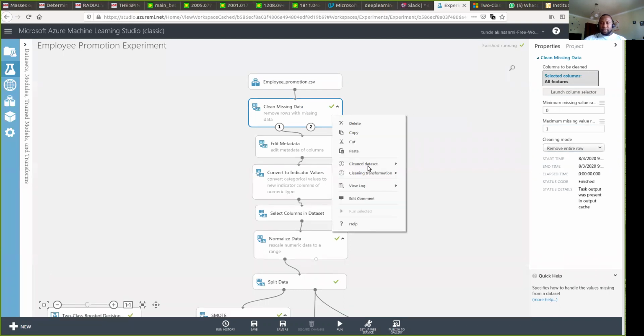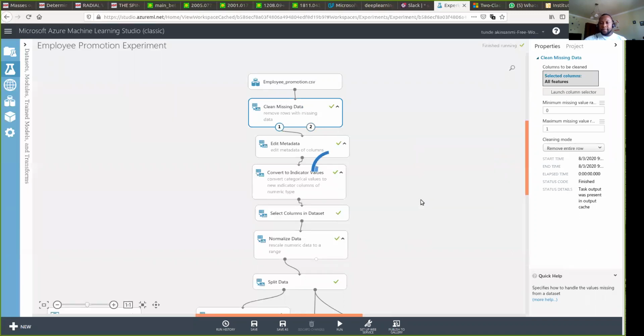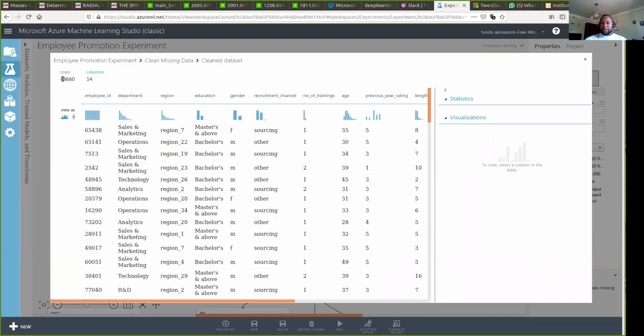Then if we look at the data set after running this module, we can see that the number of rows has reduced to 48,000 rows, implying that all of the missing data set has been removed. Another thing to notice is that the first few couple of columns contain string data, which are just letters, masters and above, regions, sales and marketing. These are not numeric values, and it's difficult for machine learning model to use this in predicting some certain outcomes.